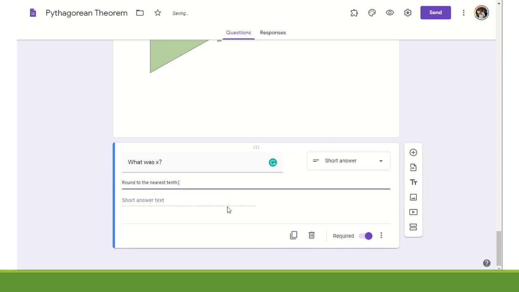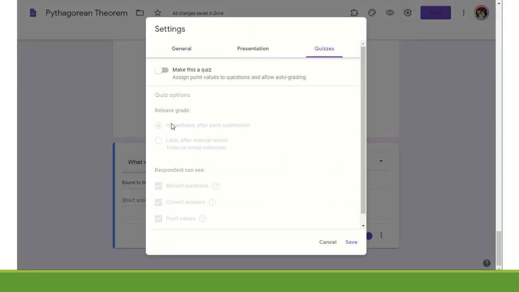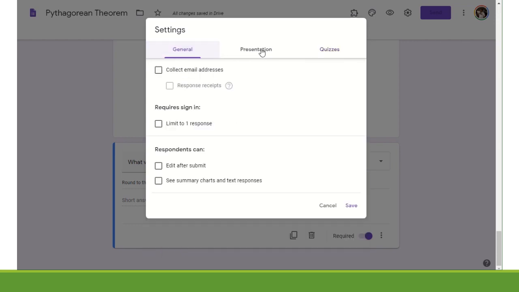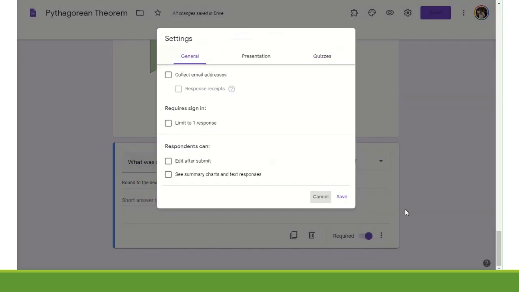And again, I could make this to where it'll move on if it's right or if not. You can also change all these to quiz. You change this to a quiz. Underneath the settings, you can make it a quiz so that they have to have a correct answer for those. I'm not going to worry about that right now.